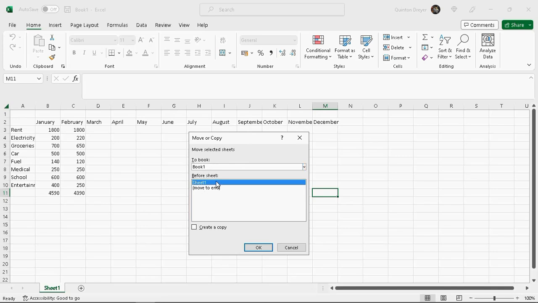Now it's in book 1, which is our current book. Book 1, which is the workbook. Where do you want this? Do you want it before sheet 1 or move it to the end? So let's just leave it as it is before sheet 1 and you tick the box that says create a copy.